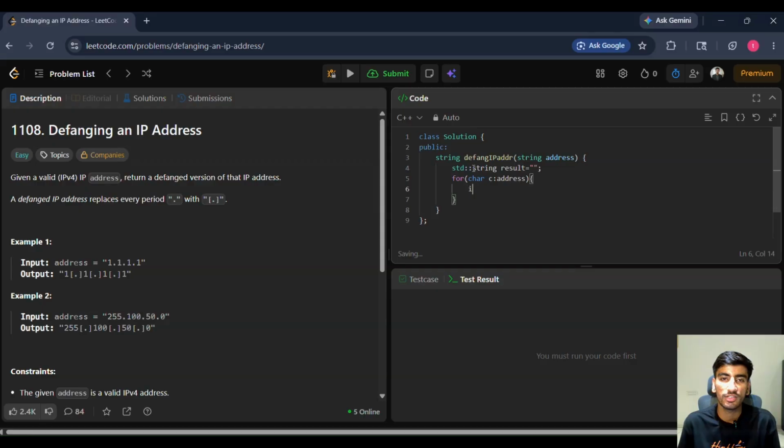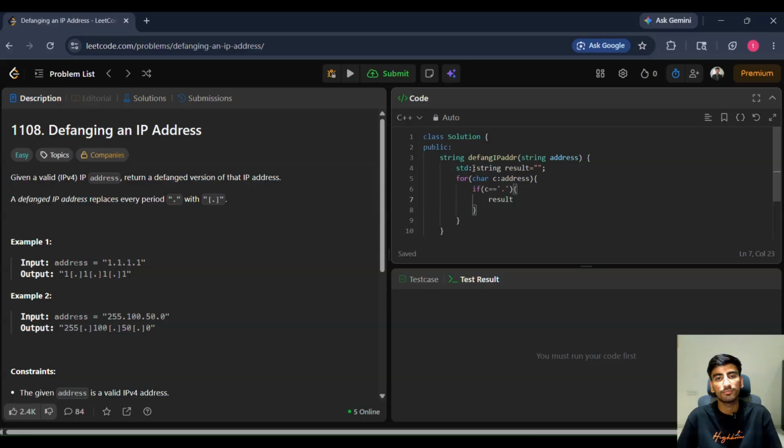First we create an empty string, result. This string will store our final answer. Now we traverse every character in the address. For this, a for loop will be used. This loop visits every character one by one.